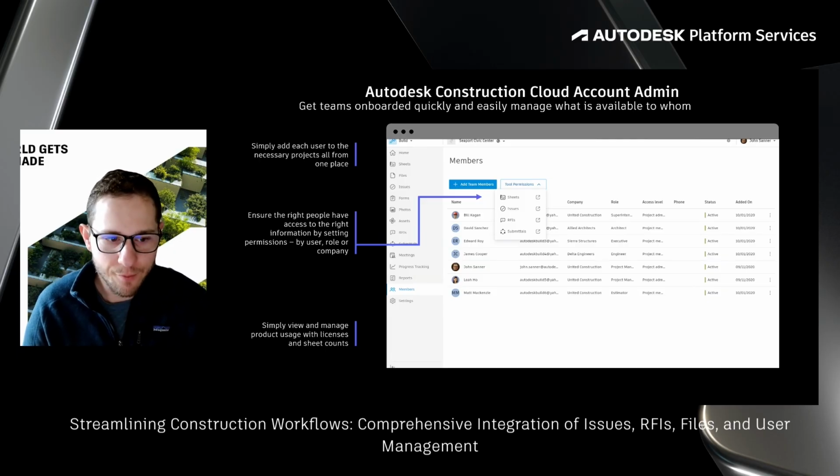And from an API standpoint, we have endpoints for both of these. So you can work with users on the project level, and you can work with users on the account level. You can also work with the project information that exists inside.